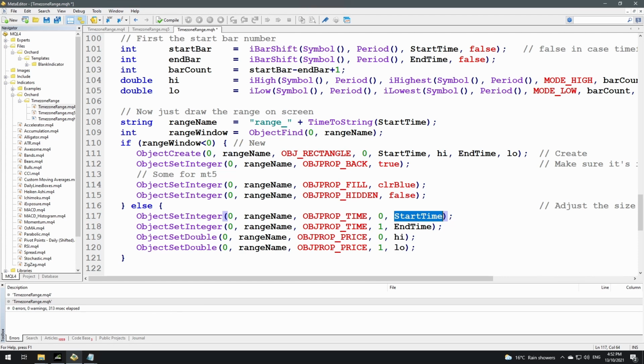I'm setting the end time, which is obj time 1, to the new end time. I'm setting the price 0 to the high and price 1 to the low. So price also has 2 values here. The start and end time are unlikely to change, but if you've been into the inputs while this range is on screen and changed those values, then it will need to redraw. So that's why I'm setting these 2.